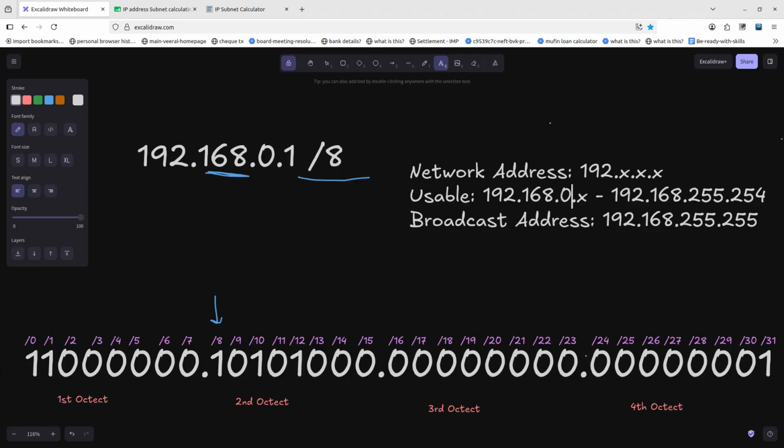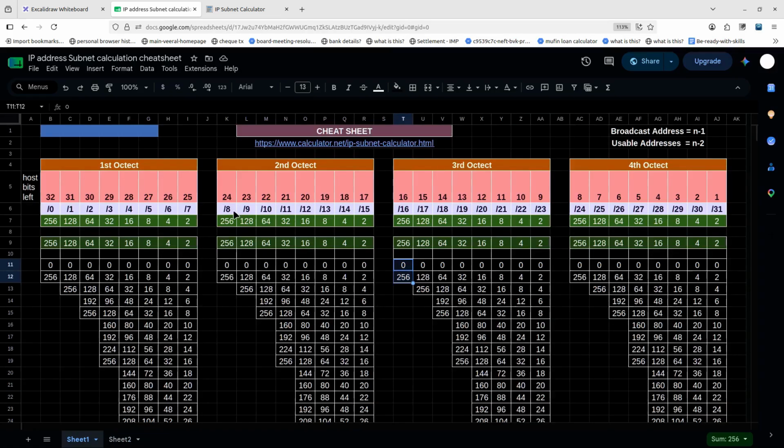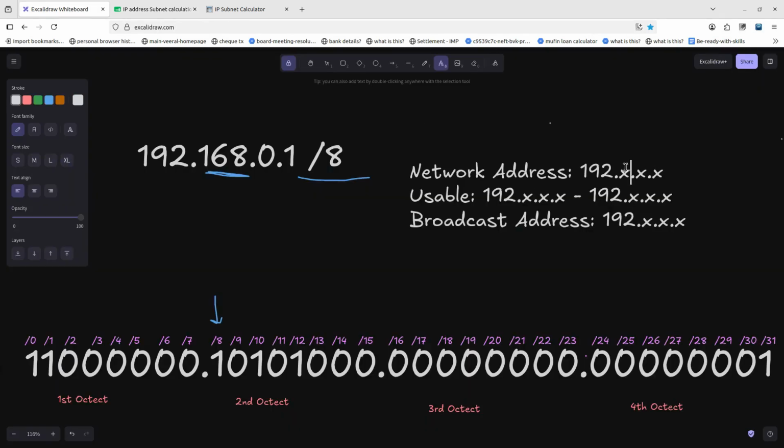So I'm writing it over here, X. That means the first octet, 192, is locked in. What will get updated is the second, third, and fourth, and they'll keep getting incremented, because this is the second octet we are talking about. Let's go to our cheat sheet. We have /8. So where does 168 fall in /8? 168 falls between 0 and 255. So this will be 0 and this will be 255.